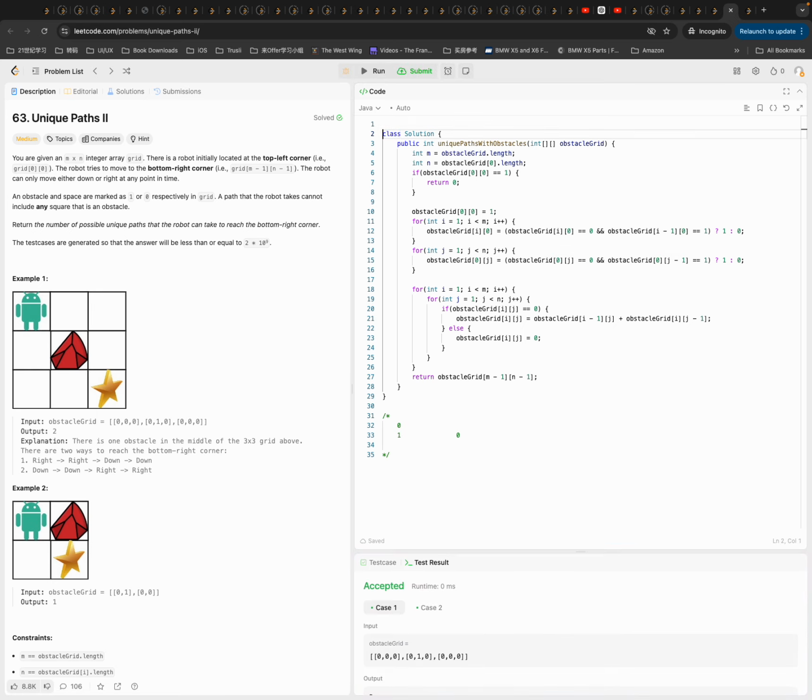So what's the complexity of this problem? We're looping through every element in this grid, so it's going to be O(mn). And since we're optimizing the space by writing directly to the original grid, the space complexity is O(1).